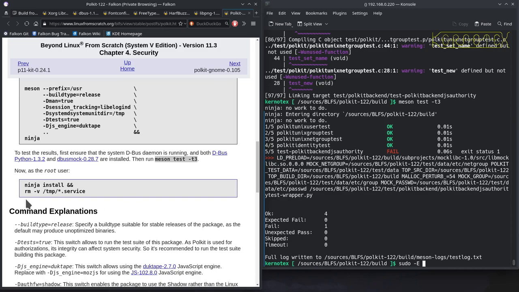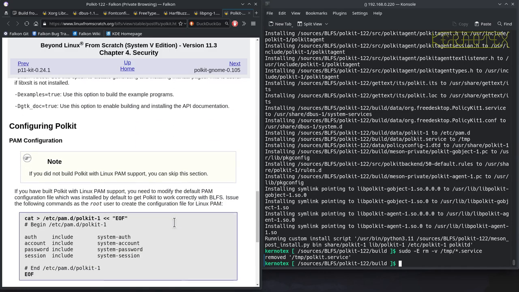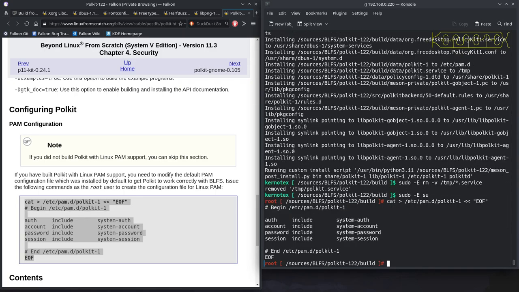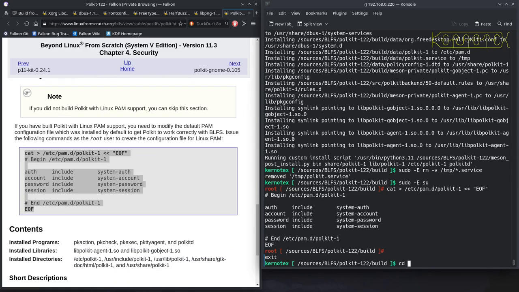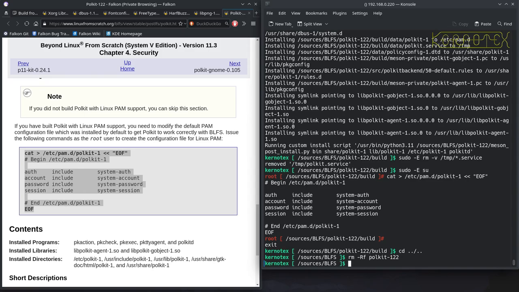So let's install the package and remove some files, probably to do with systemd by the looks of it. So if you didn't install Polkit with Linux PAM support, you can skip this section. We did, so we must do this. Sudo. So that's done. Okay. So that's polkit done.